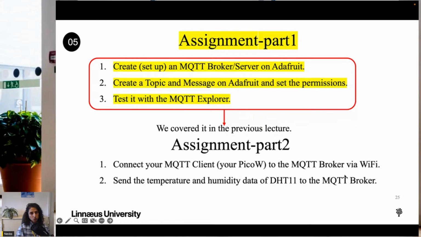And also, I forgot to mention here, I will update it. You need to control your PicoW via the toggle button that you created in the Adafruit IO dashboard to turn it on and off. That is the whole assignment that you need to do, and you can find the whole description of the assignment in the CoursePress link.